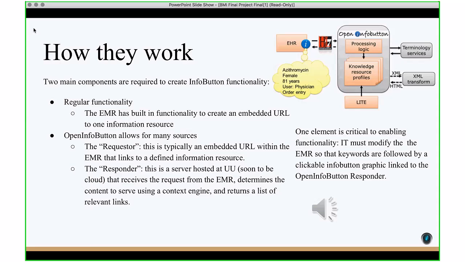However, if you use Dr. Del Fiol's Open Info Button platform, that link can be sent to his server, and a number of parameters are set within the link. His server then interprets that link based on the parameters that are sent and determines the right information resources to send back to the clinician to allow them to explore a number of information resources. And by doing that, they have a lot richer information resources that they can base their decisions on.